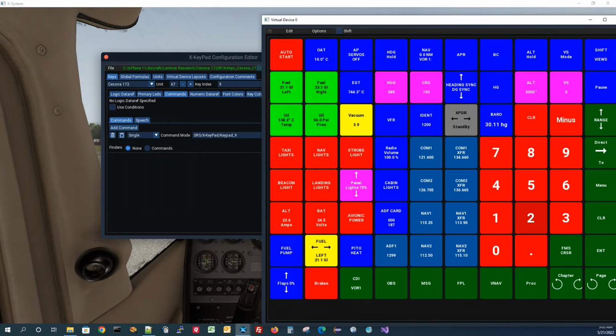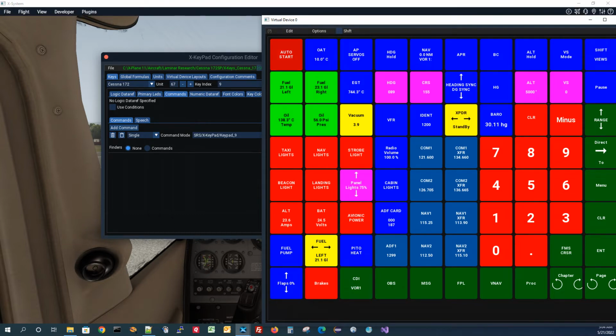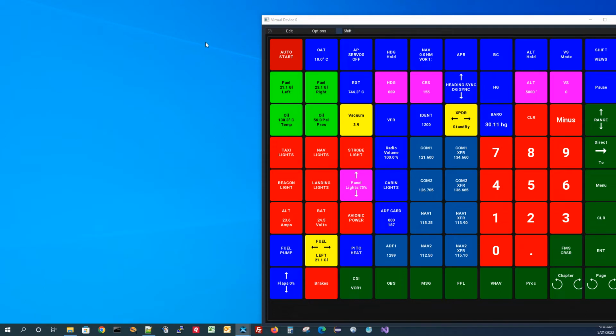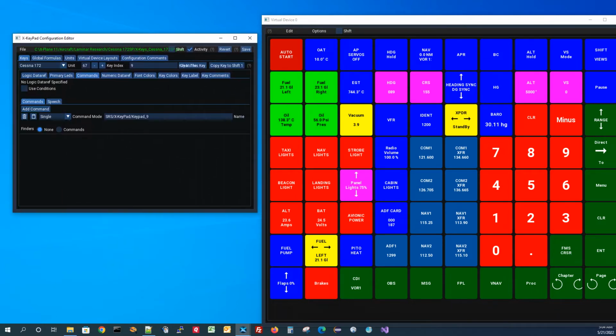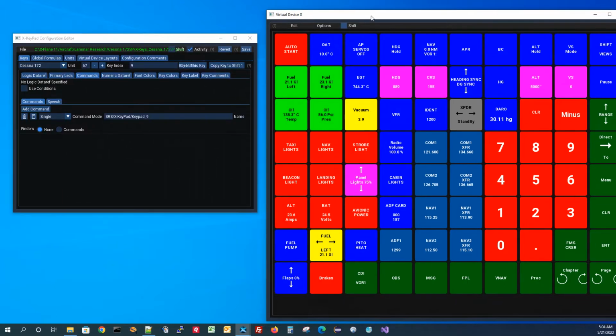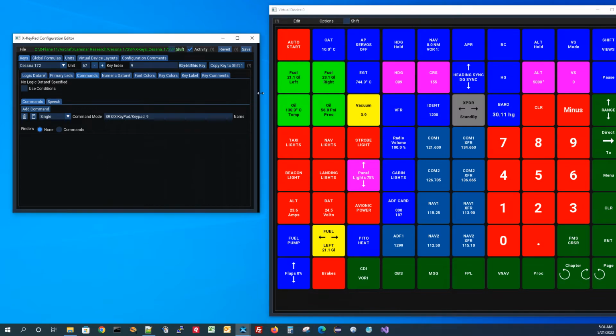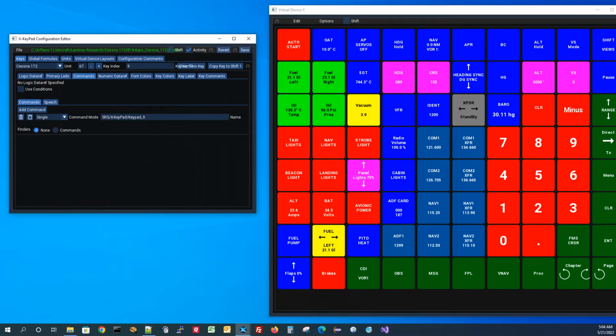Now, why don't we actually look and see how this works with COM1. And for that, I'm just going to get X-Plane out of the way. I'm going to pop out my editor window here, so we can work with these at the same time and not have too much clutter on the screen. Okay, so let's take a look at the COM1 key and how it's defined.